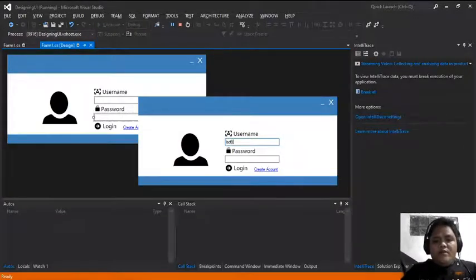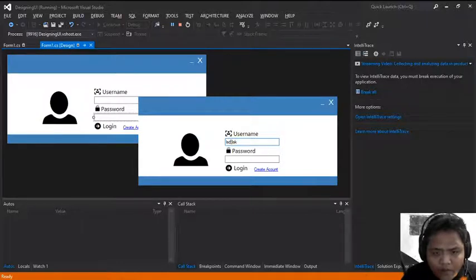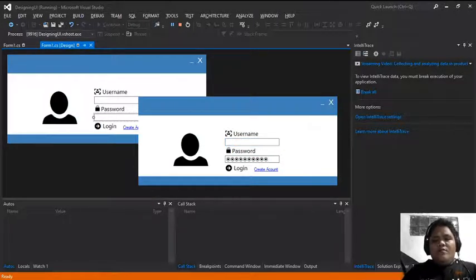So let's try if we only have 8 characters. Okay, 1, 2, 3, 4, 5, 6, 7, 8. So it's being limited to 8 characters. And for the password we have 10. Okay.